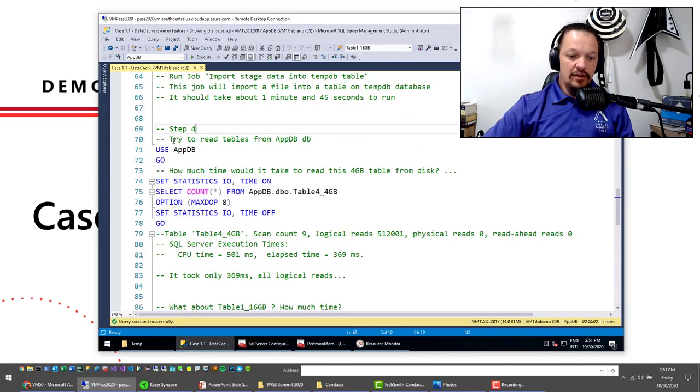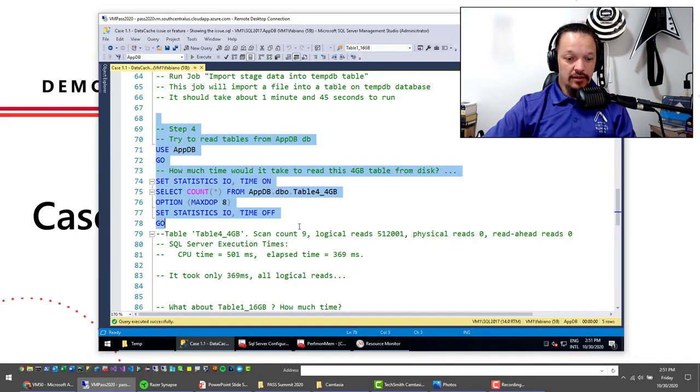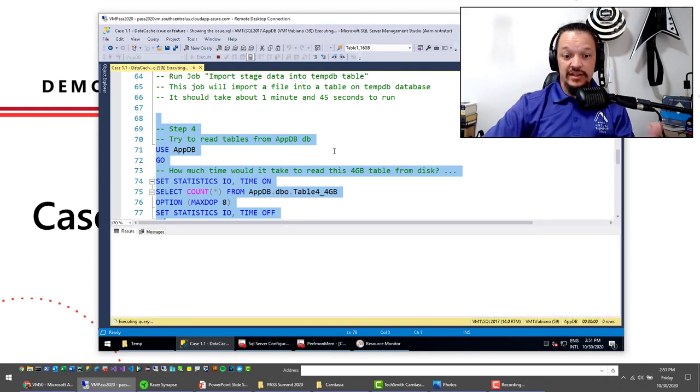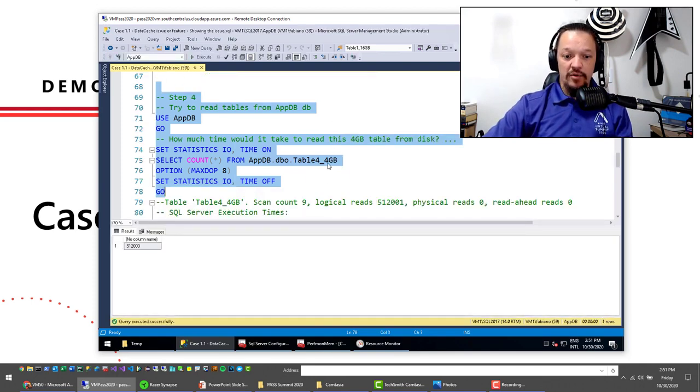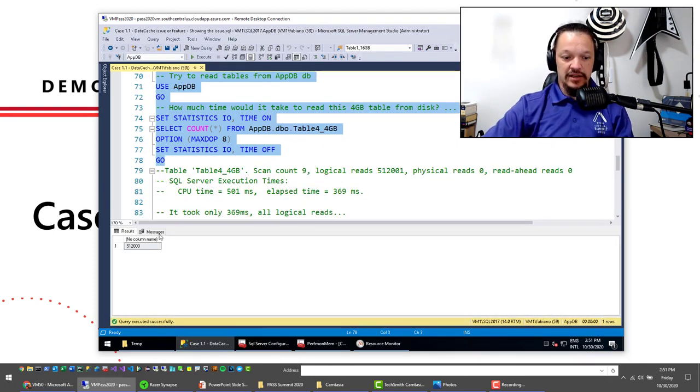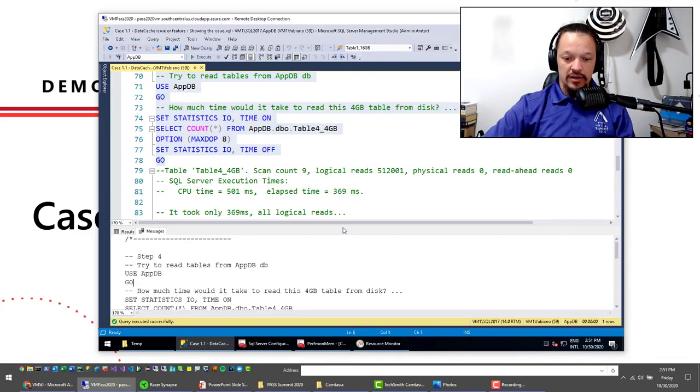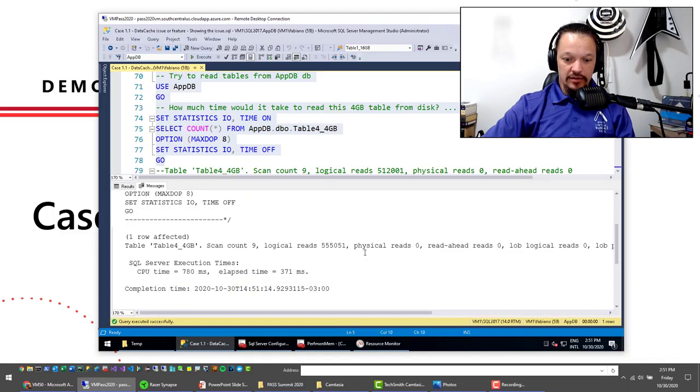All right, so now let's try to read table 4 again. This is one of the tables that I already inserted into the buffer pool data cache, right? So let's try again. I would expect it to read from memory, and it is, because it's taking 0 seconds to read it. And if you look here at the statistics IO results, we see that there are no physical reads going on, all logical reads.